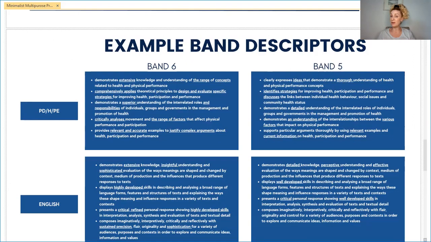Now that's because you are, as I've said, being plotted against the same band descriptors and along the same bell curve, which is where your common module paper comes into play in paper 1. So again, the same process applies. In English, the first dot point for band 6 aligns with the first dot point for band 5. And so we know for a band 6, I need to demonstrate extensive knowledge, insightful understanding, and sophisticated evaluation of the ways meanings are shaped and so on and so forth in that dot point.